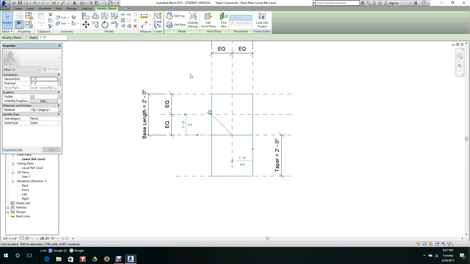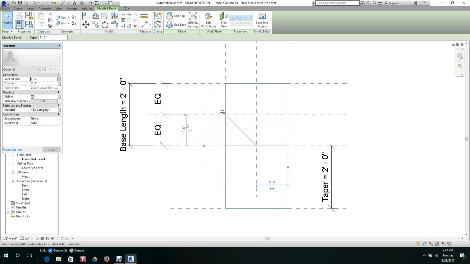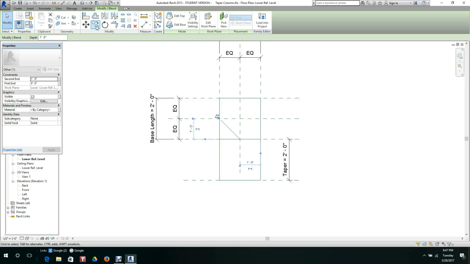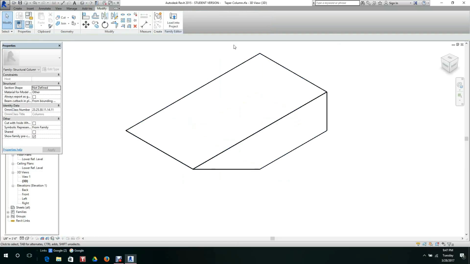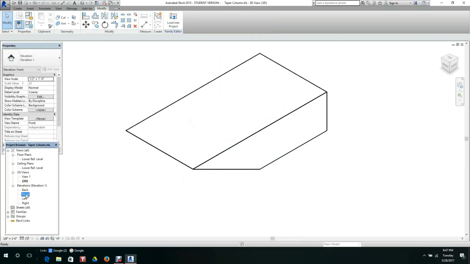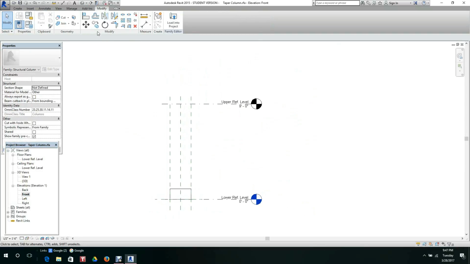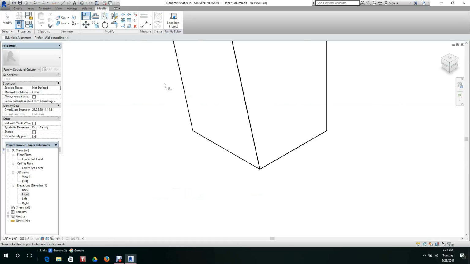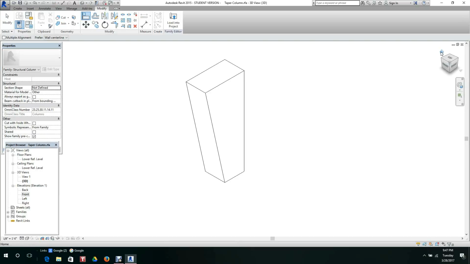So what we want to do now is go have a look at this in 3D view to make sure everything looks kosher. Oh, nope. We skipped a step. Let's go back to our front view. Now what we want to do here is align from here to there and lock it down. Now let's have a look in 3D. All right, there's our column. We've got our tapered column.